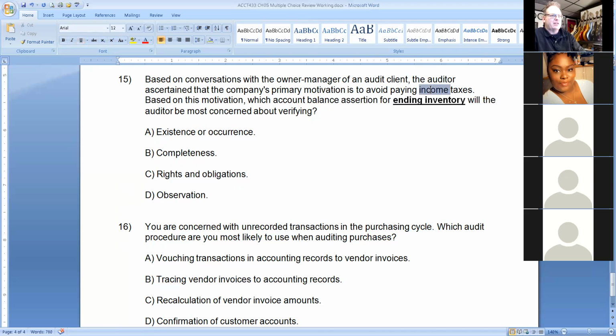So you pay income taxes on income, right? Your cost of goods sold goes up and down depending on what your inventory is. Exactly. A lower ending inventory means a higher cost of goods sold, which means a lower income. So it would be to their advantage to not count all the ending inventory, because that would cause their cost of goods sold to go up.